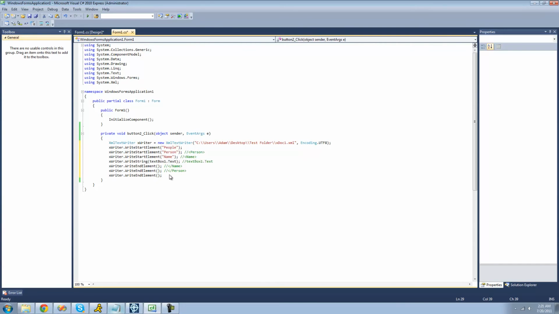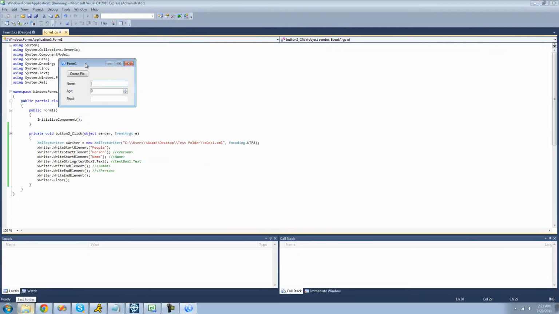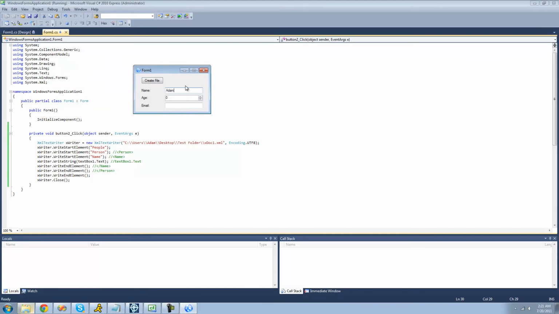So now what we have to do is we just have to close the writer so that if we were to read this or something, which we're not going to, then we wouldn't get an error saying it was used by another process. Or if we try to open the file when the program's still running, we get an error. So right here, we're just going to enter someone's name. I'll just enter Adam, click create file, and it should create an XML file.